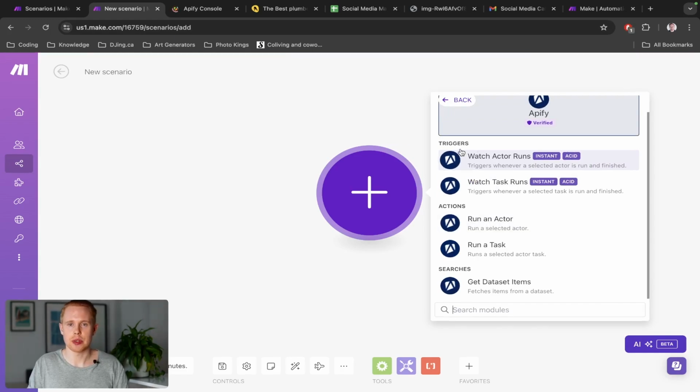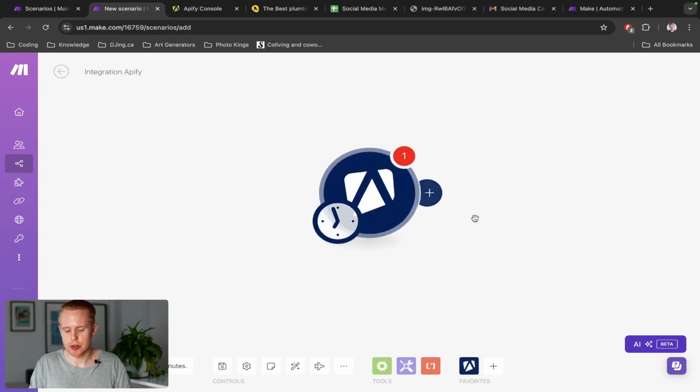Now, a trigger is what starts a workflow, and an action is what happens after that trigger starts. So for example, we want to scrape leads as the trigger. And then after we scrape leads, we want to create this content calendar, right? But in this instance, we're actually going to run an actor, right? What an actor is, it's a fancy way of saying, hey, we're going to use Apify to web scrape something like Yellow Pages. So we can choose run an actor.